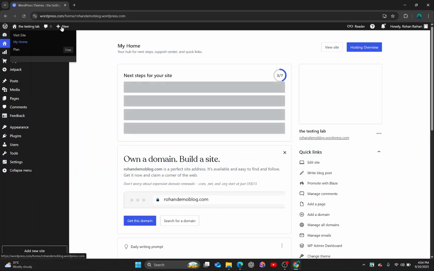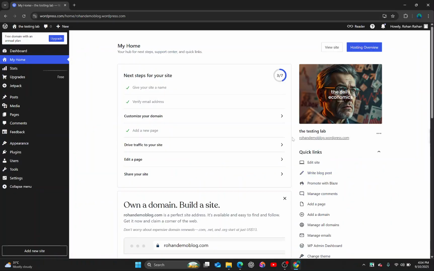After that, as you can see, my home page has been loaded and this is actually my home page. And here you can see the quick links option and below it is the edit site option over here. Just simply click on the edit site option and it will take you directly to the editor's page of WordPress. As you can see, it might take a while, but it will load.